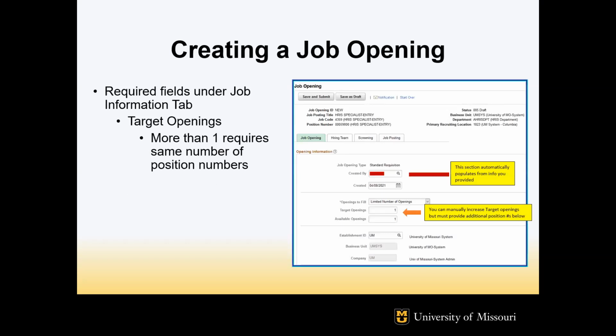Extension might have some other ones that they use, depending on where the job is actually going to be located. Once you do that, you will now be taken to the job information tab. You will want to start at the top and move down the page, completing any required fields.